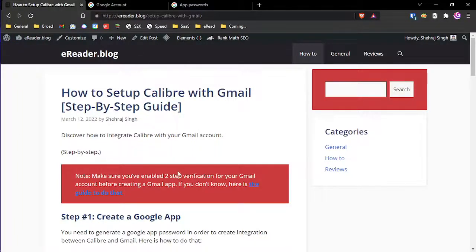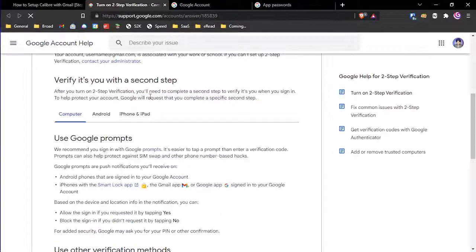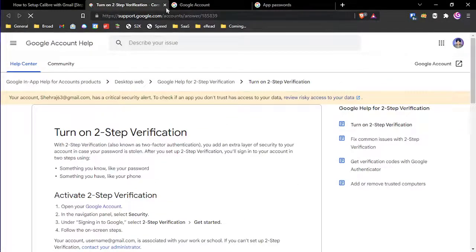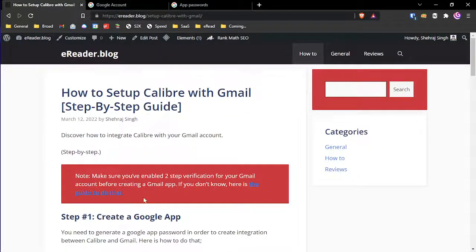First of all, make sure that you have two-step verification enabled for your Gmail account, else this will not work. In this blog post, I have linked the Google resource where you can read how to enable two-step verification. It's very easy and they have a very good guide on that. The blog post link will be in the YouTube video description if you're watching it on YouTube.